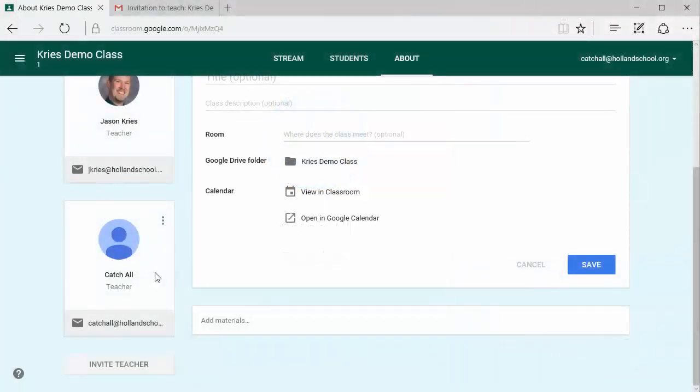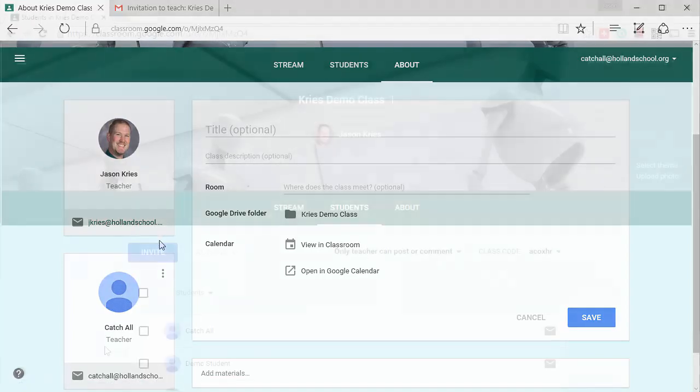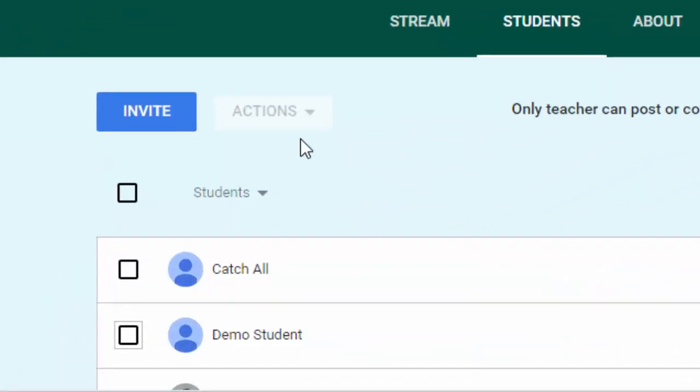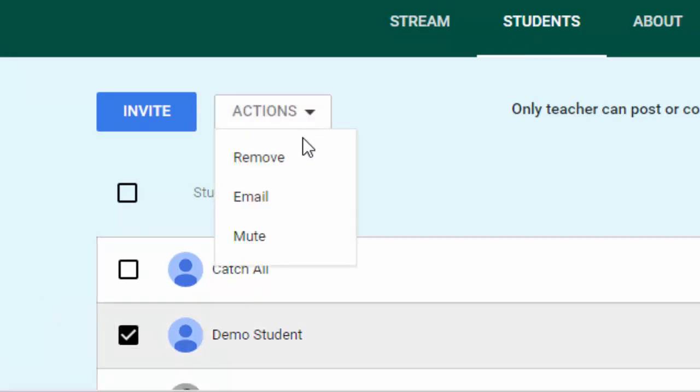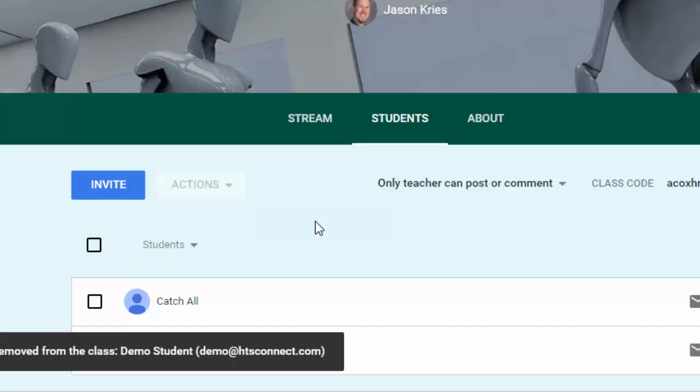In case you were wondering, teachers who are added to a class cannot remove the original creator of that class. However, the main teacher can remove any secondary teachers that have been added as teachers to that class. Any teacher in the class can remove a student at any time via the Students tab by clicking one or more students and choosing Remove under the Actions tab. Once a student has been removed, they must re-enter the class code to rejoin that class.